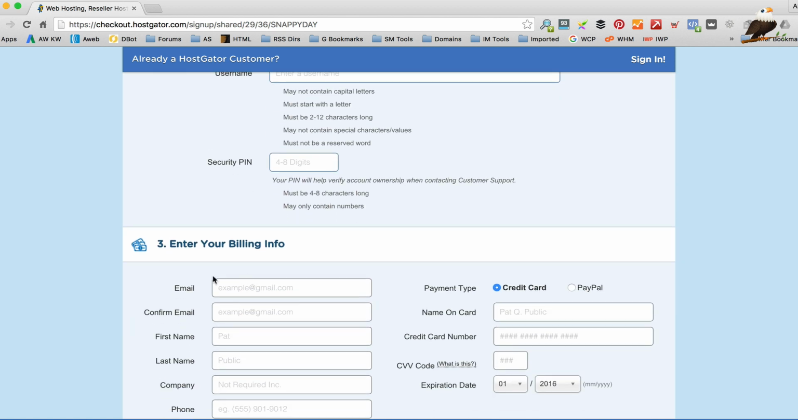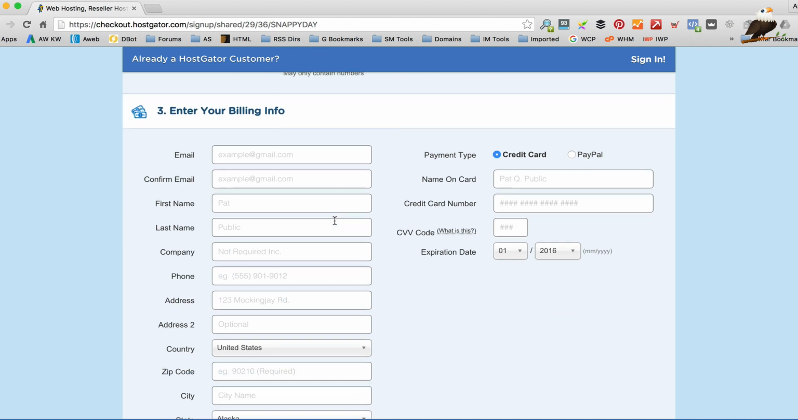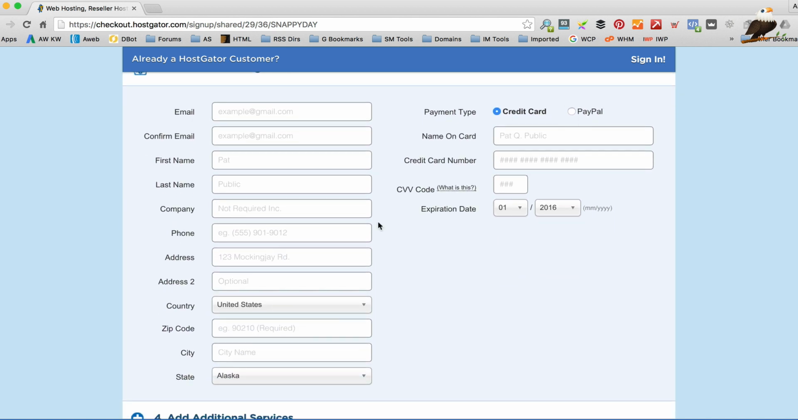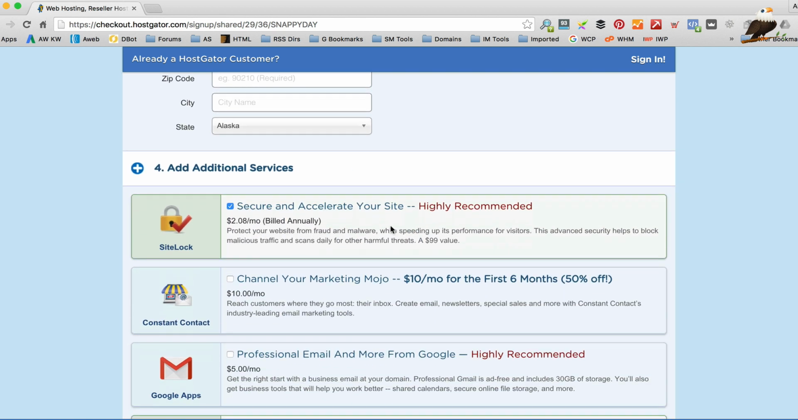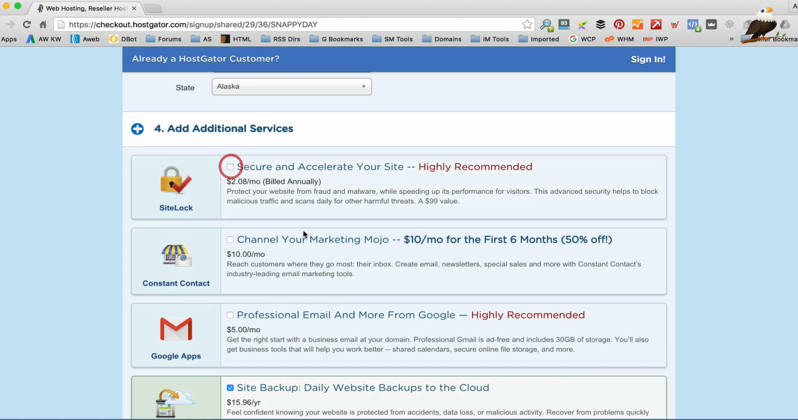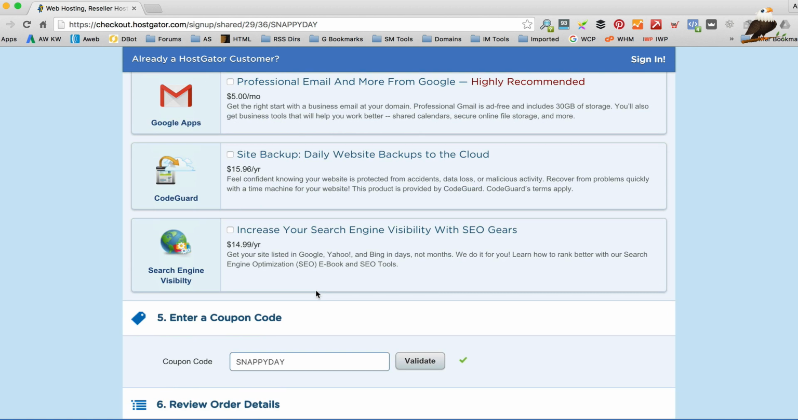Then as we scroll down, the next section is to enter your billing information. So you need to add your email and name, address, and all that kind of stuff, and obviously your credit card or PayPal details. The fourth section is additional services. I just untick all these. I don't need any of them, so just untick them, keep the cost down.